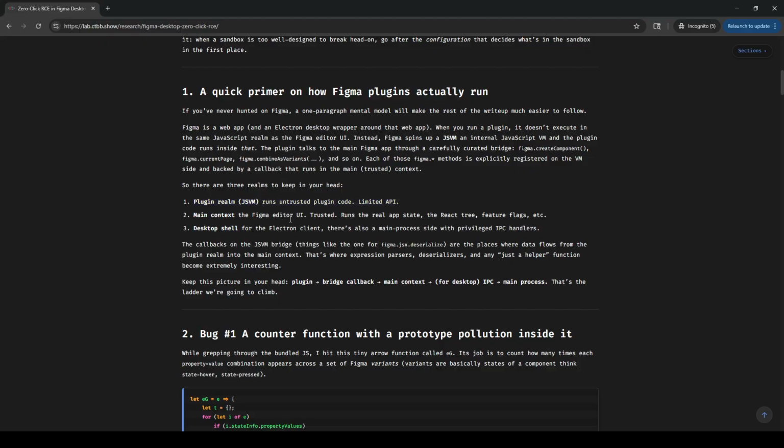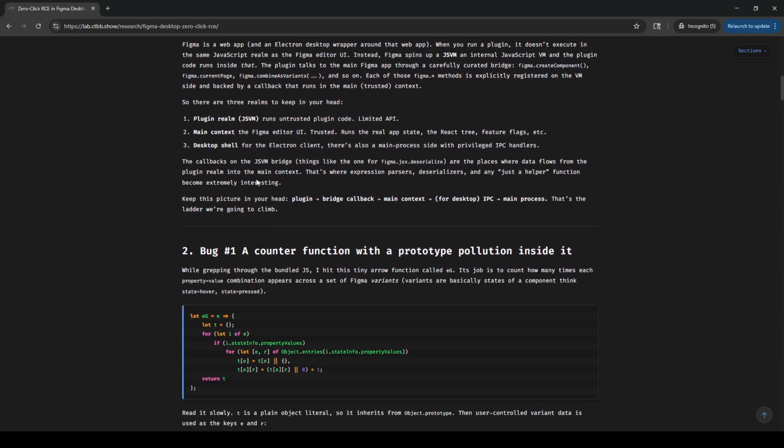Main context: the Figma editor UI, trusted, runs the real app state, React tree, feature flags, etc. So this is just like the client-side web page. We're in a real DOM, we've got a real web browser, I love running JavaScript. Then the desktop shell for the Electron client, main process side with privileged IPC handlers. So this is like the backing Node.js process of the desktop app.